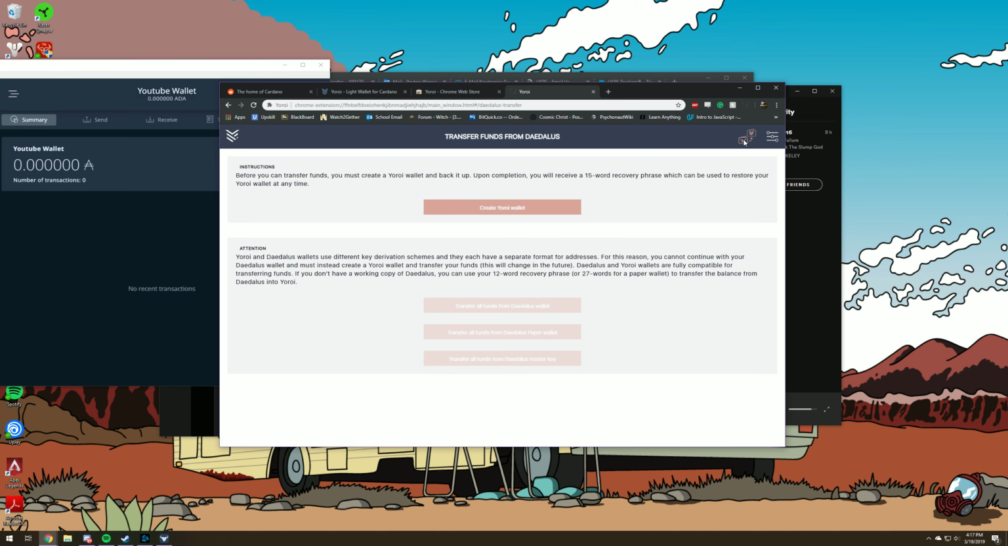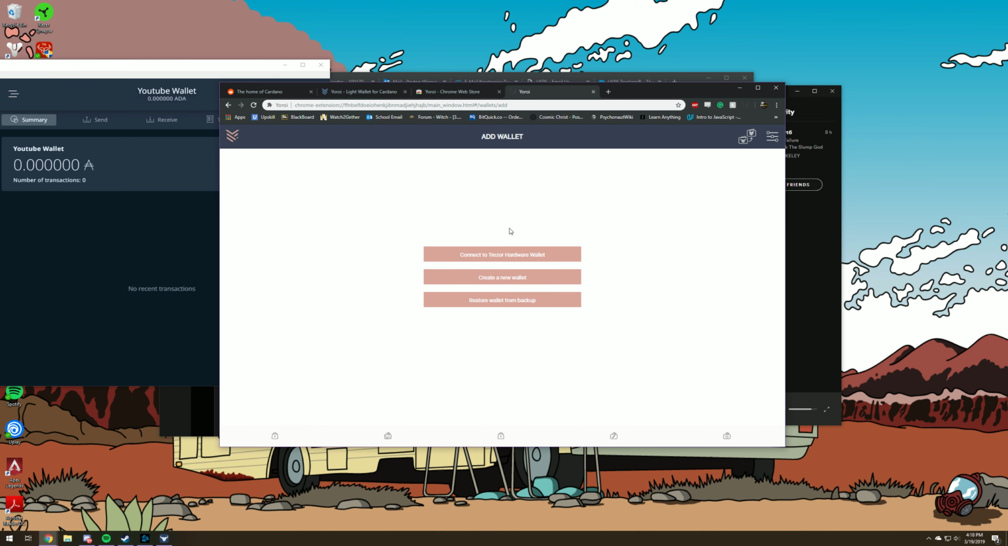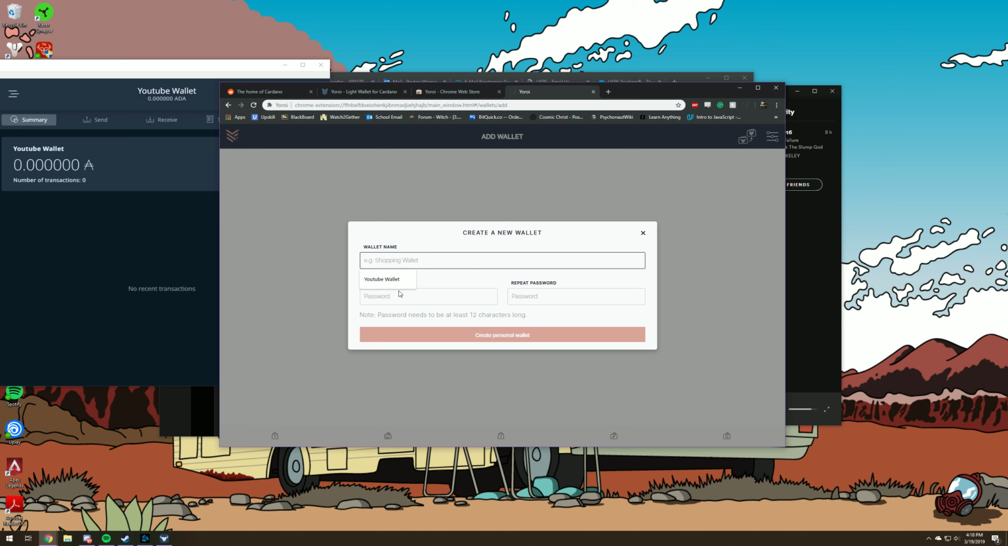Once you click this right here, you can see the little Daedalus symbol to the Yoroi symbol. Before you can transfer any funds, you must create a Yoroi wallet and back it up. Upon completion, you'll receive a 15-word recovery phrase, and this can be used to restore your Yoroi wallet at any time. So you have to create a wallet first, so just make it.